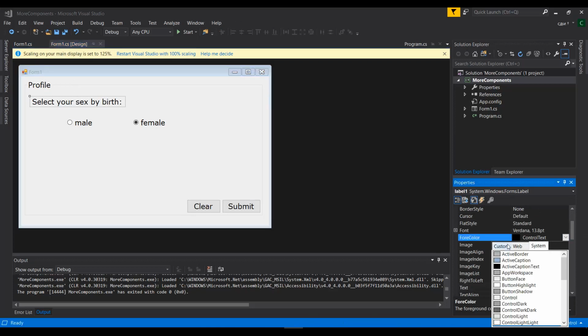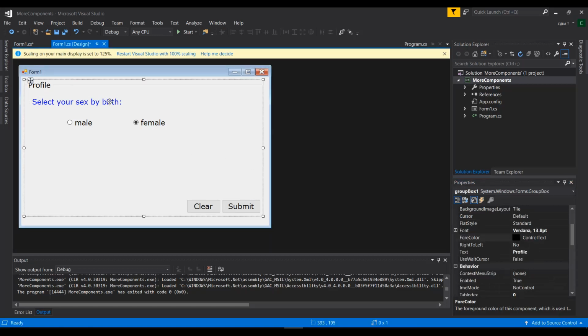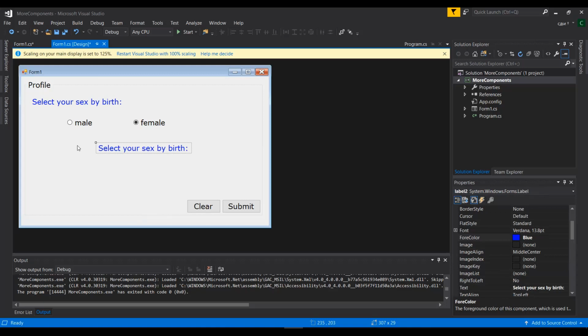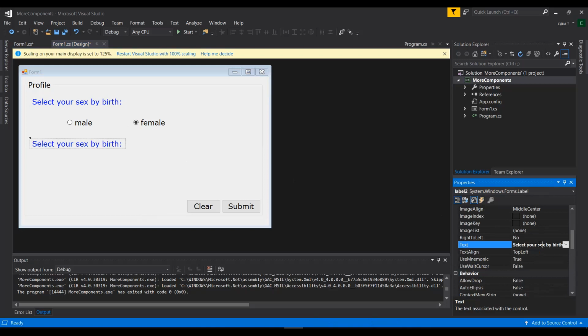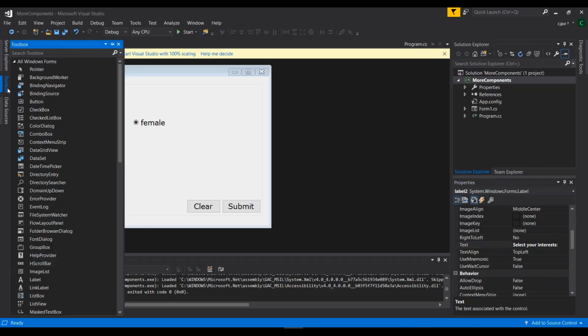I'm just gonna change the color for this one to make it stand out more. And underneath this section, I'm gonna write, select your interest, something like that. Select your interest, and going into the toolbox, I will find this time the checkbox.